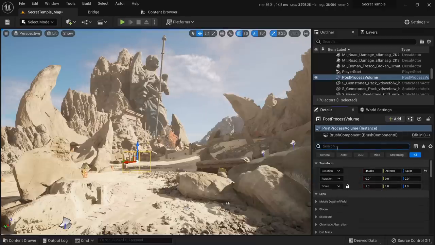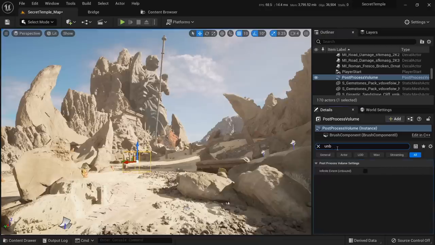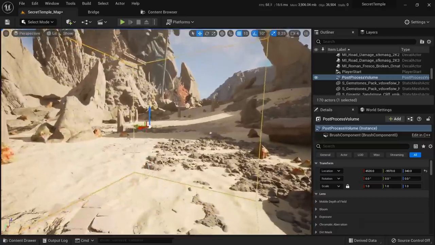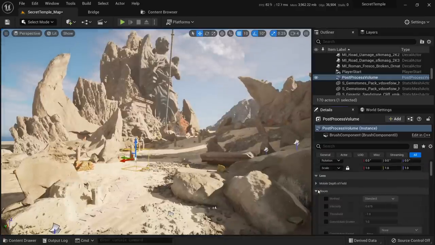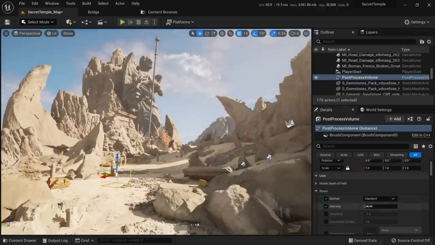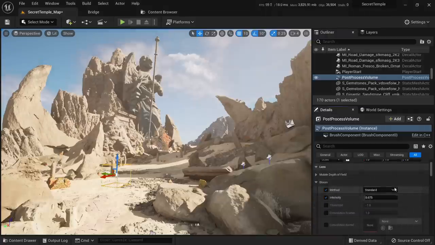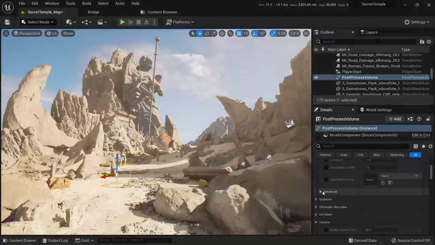So the first property we're going to find here in the post process is the unbound. So this post-process is not only applied inside this box, but also outside, okay? So let's start. First, the bloom. If we put the bloom, it will look much more artistic. That's maybe something you want. Also, the convolution bloom is like for cinematics. So if you want it, you can do that. You just need to put a texture here. But for me, I find that with the fog, it's a little bit too much. So I'm going to leave it like that.